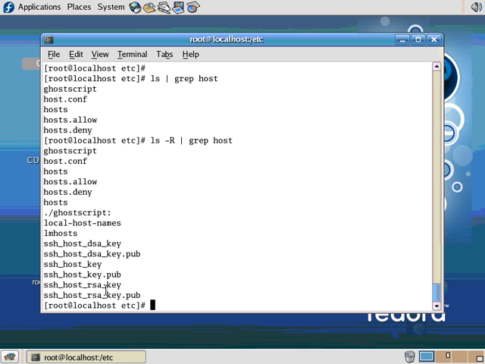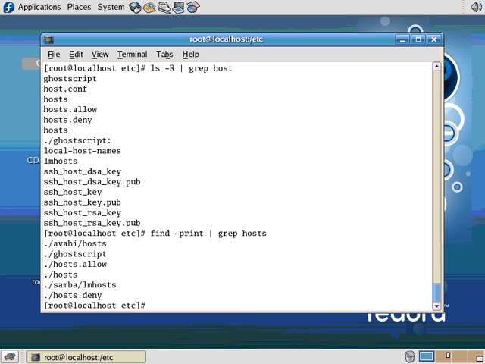So grep's very powerful. You can combine it with other tools. For instance, find. I can do find -print, pipe that to grep, and look for hosts as well. So it's another way of doing what I just did with ls.